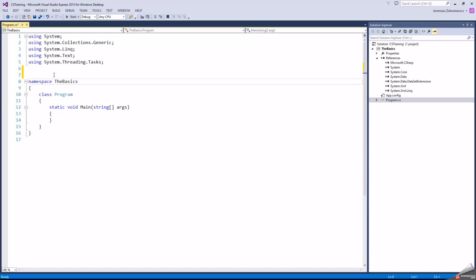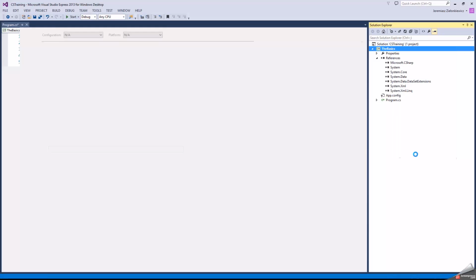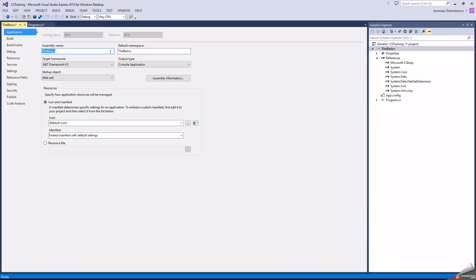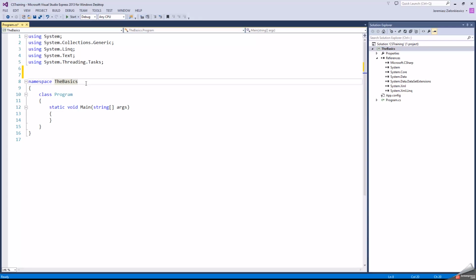Now, the second thing is this namespace that is called Basics. If you remember me talking about the project, if we go to the project properties, we had this default namespace. And whenever we create a file, we get that default namespace for our file. So we get Basics here, because that's the default namespace for this project.